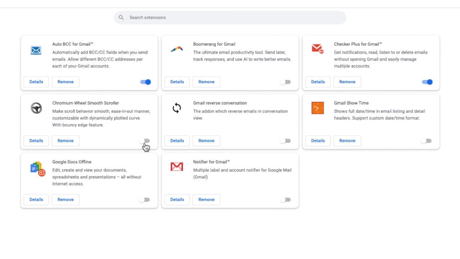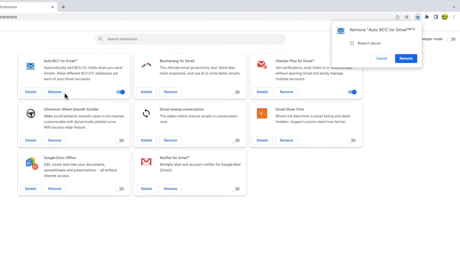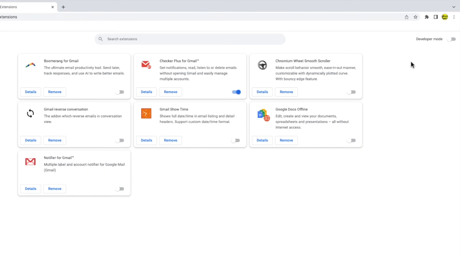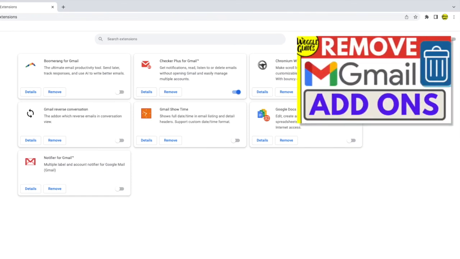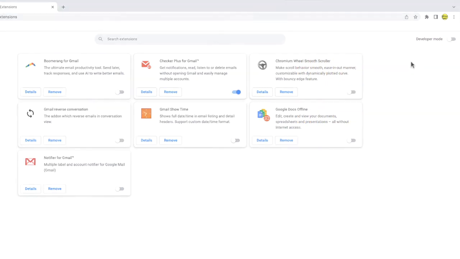If you want to uninstall an extension completely, simply click on the Remove button. And as before, you're asked to confirm if you want to uninstall the extension. Clicking on the large blue Remove button will remove the extension completely. If you want to find out more about how to remove a Gmail add-on rather than an extension, check out the Woggle Guide shown above, which explains how to do this.